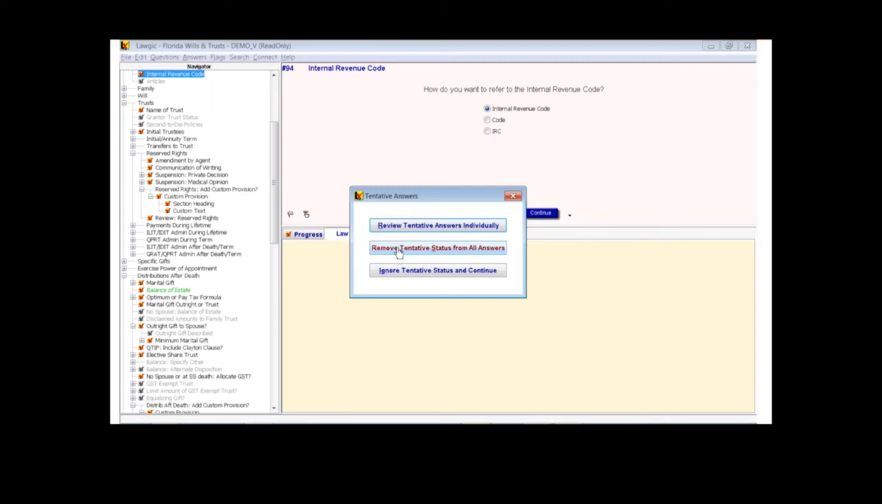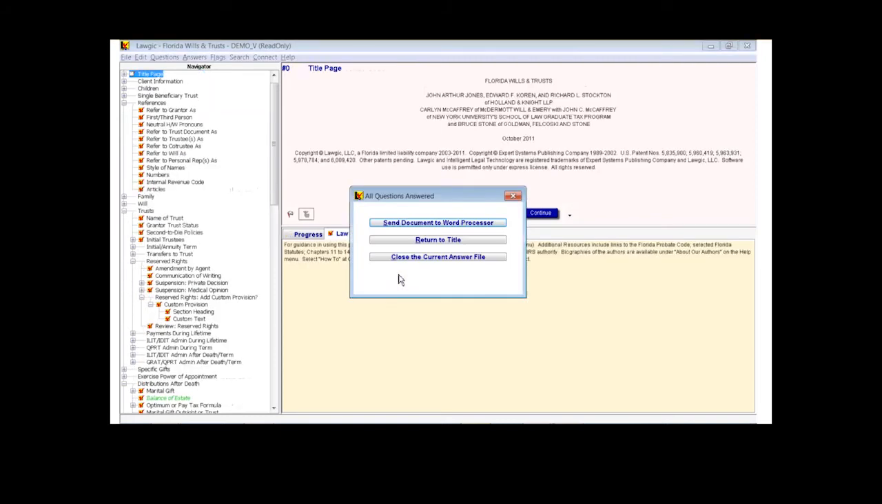If you would prefer to remove your note prior to going ahead and removing the tentative status, you would click Review. It would take you back to that question. You could delete your note, and when you clicked Continue, it would take you forward to the next box we're going to see, which is the All Questions Answered box. I'll go ahead and ignore the tentative status for now and leave our reminder there for us for later.